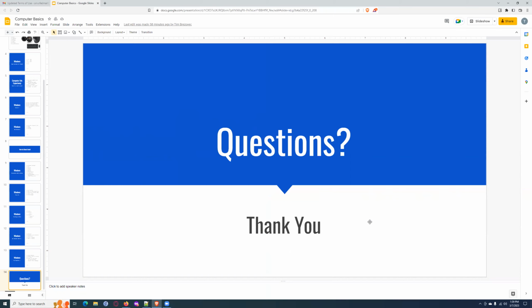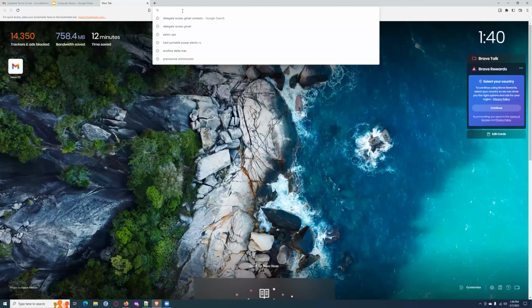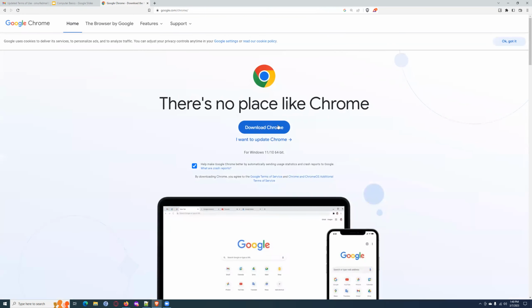Well, first of all, you want to figure out what browser you want. So we'll just go with the basic one, Google Chrome. If I go to the top of Brave, which is the browser I'm currently using, and click the plus for new tab, I can just type in Chrome. I will search for Google Chrome. I will then see this result, google.com/chrome, Google Chrome, download the fast, secure browser from Google. I will click on that, and then hit Download Chrome. It will automatically find what version of Windows you're using and get the correct installer.